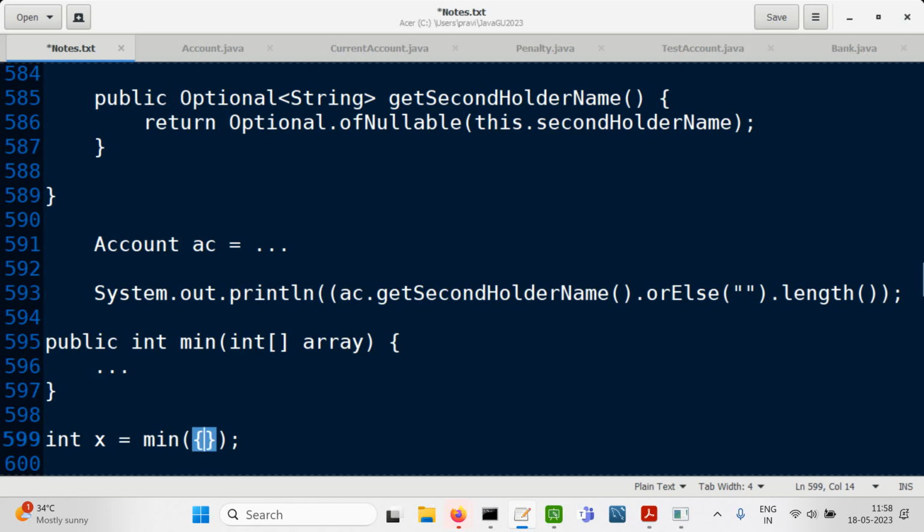Null. Maybe it will return null. Why should it return null? Because the array is empty. So the array is empty. Why should it be returning a null? It is supposed to return a primitive value. It is supposed to return an int. Right? An int cannot be null. So I'll just suggest the type here.